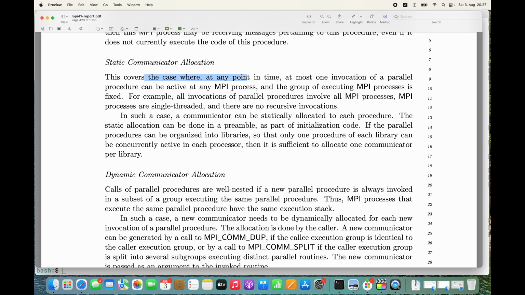This covers the case where at any point in time, at most one invocation of a parallel procedure can be active at any MPI process, and the group of executing MPI processes is fixed, so it's not going to change. For example, all invocations of parallel procedures involve all MPI processes. MPI processes are single-threaded, and there are no recursive invocations. In such a case, a communicator can be statically allocated to each procedure. The static allocation can be done in a preamble as part of initialization code.